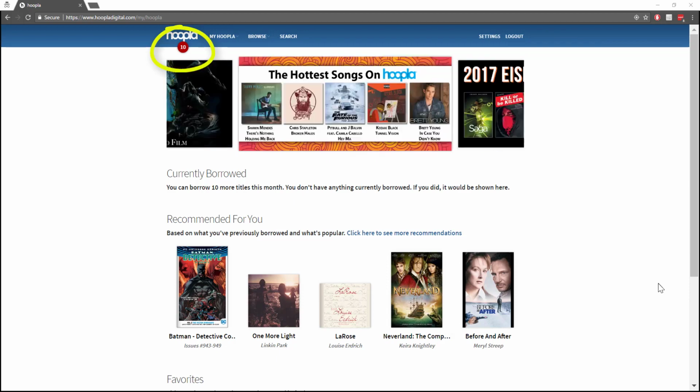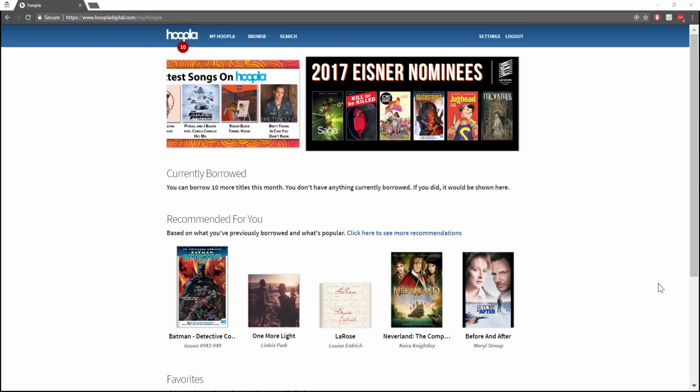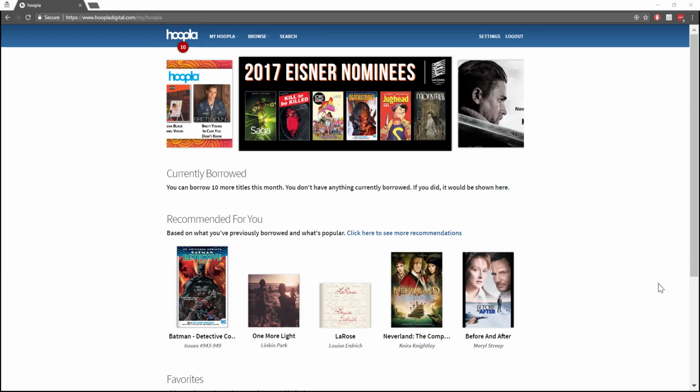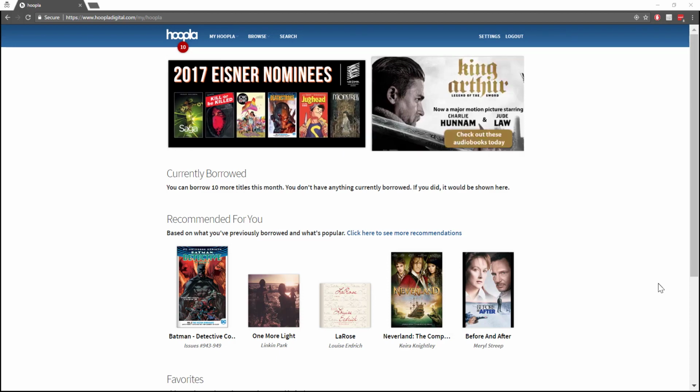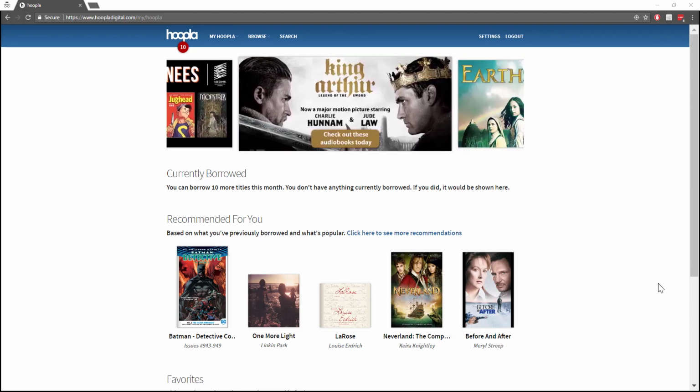Now before we get started, I want to draw your attention to the number in the top left. This is the number of borrows that you have remaining for the calendar month. Your library chooses that number of how many you are allowed, but it always resets the first day of the month. So if your library does 10 per month, like mine does, then you'll get 10 more on the first day of the next month.